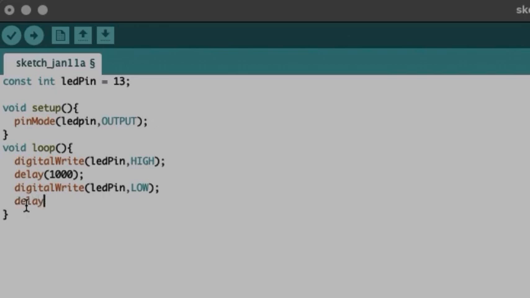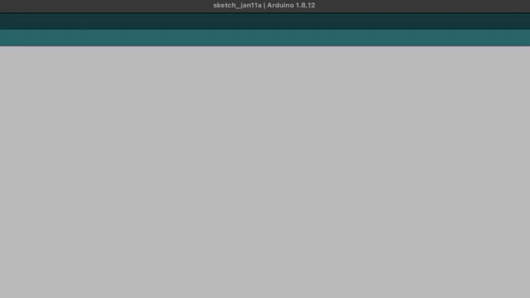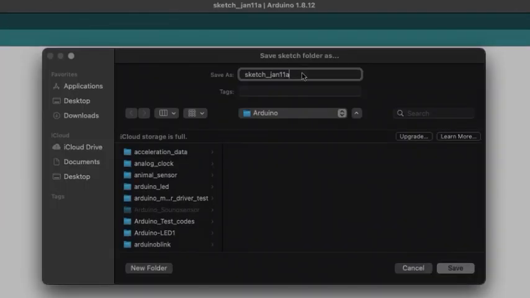Now we are making it blink the code. So after this we are going to give the digital write as low, which is nothing but 0 volt. And after this we are going to pause the program and save it. So here we will be saving it in the name of LED Arduino.